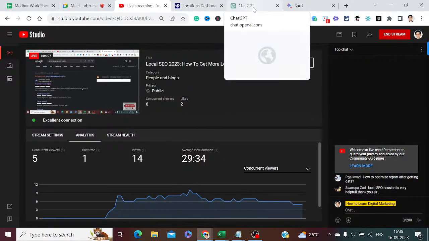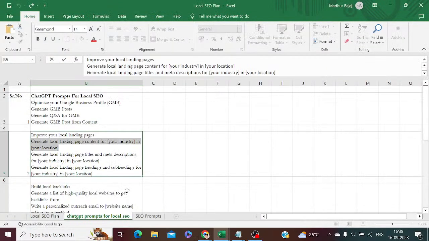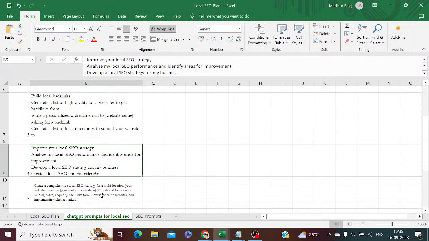Yeah, cool. Okay, so now going forward, this is how it is building local backlinks here, right? For example, if you're creating local backlinks here, what prompt are you going to use? Generate a list of high quality local websites to get backlinks from. So we'll understand this one more prompt here.